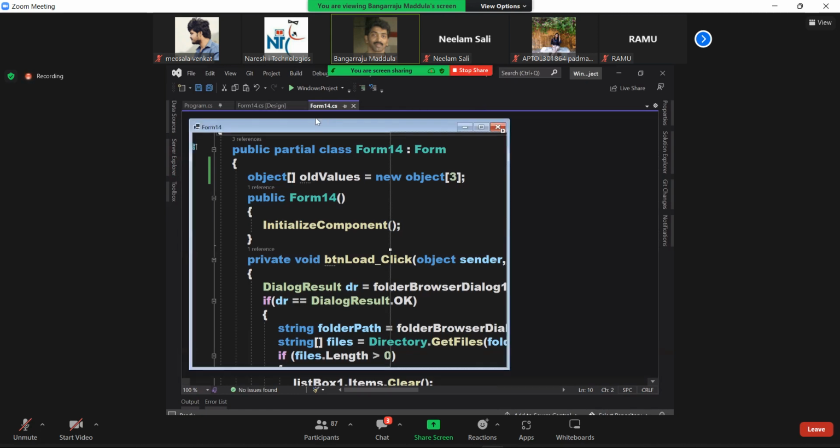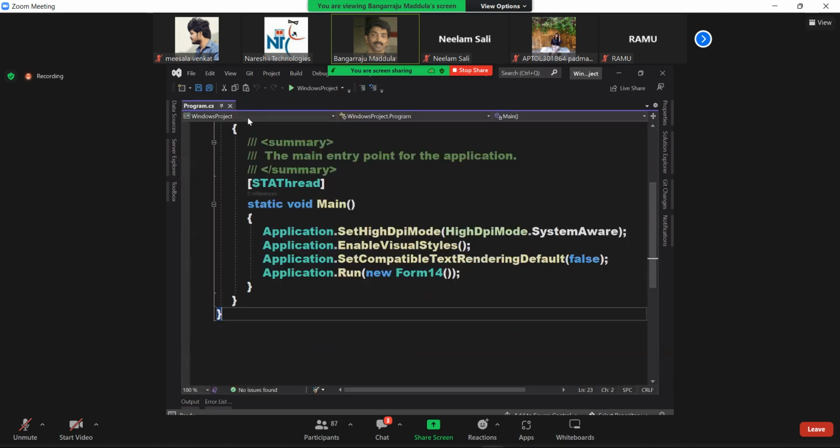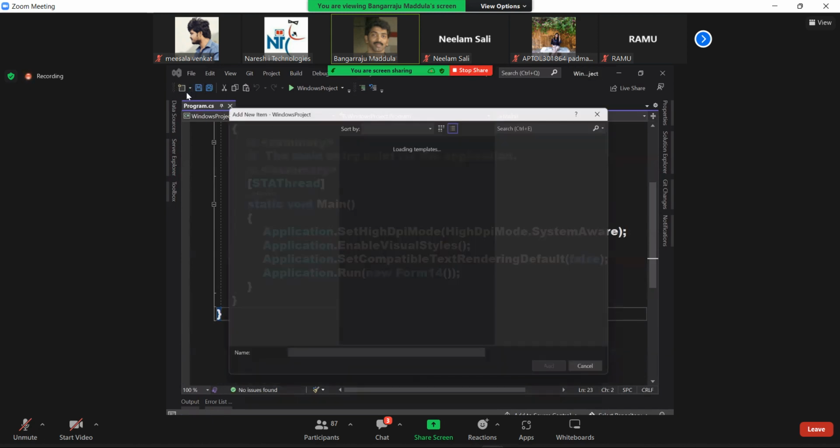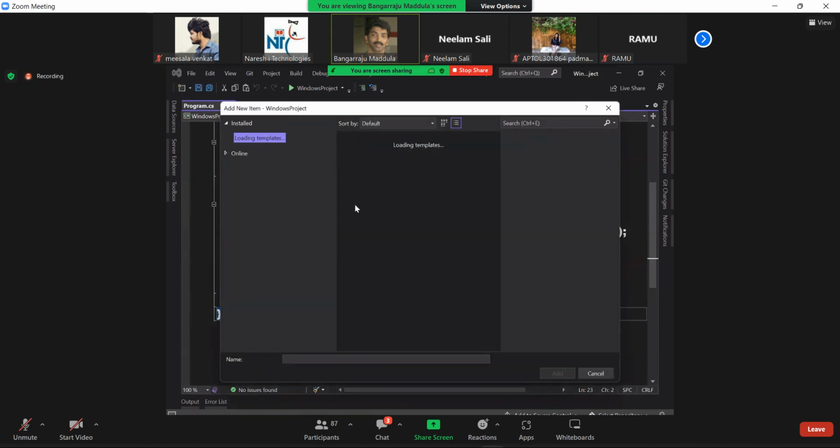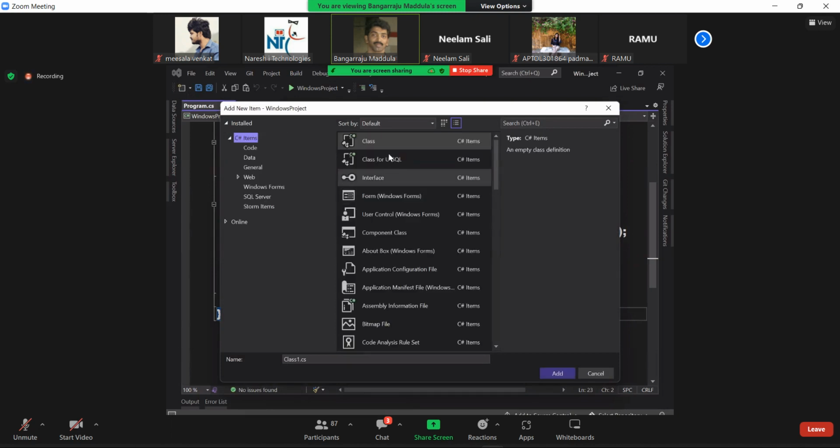Okay. How to create a menu for an application? How to create a menu for an application? Okay. Let's try to understand about it. Creating a menu for an application. Let me add a form.